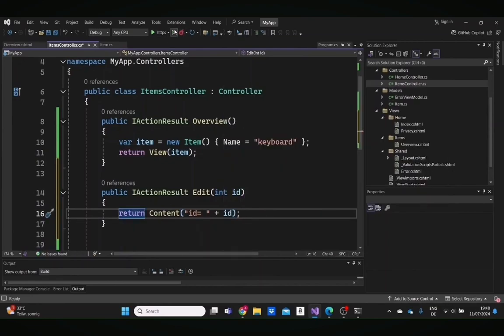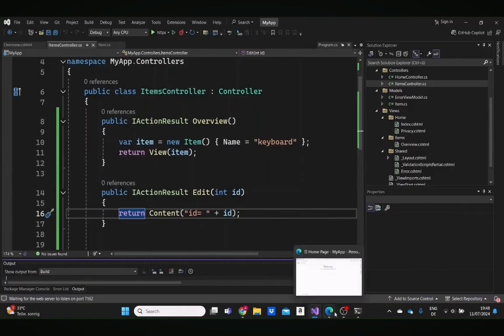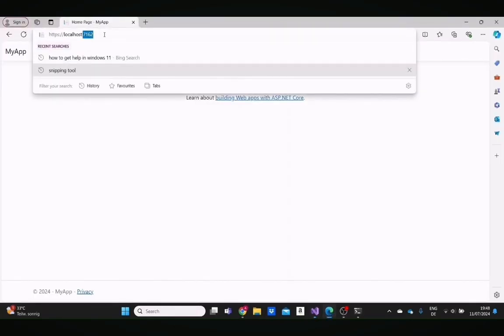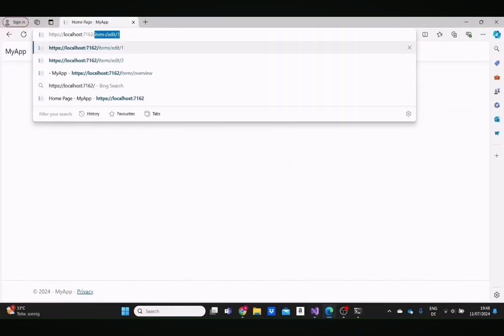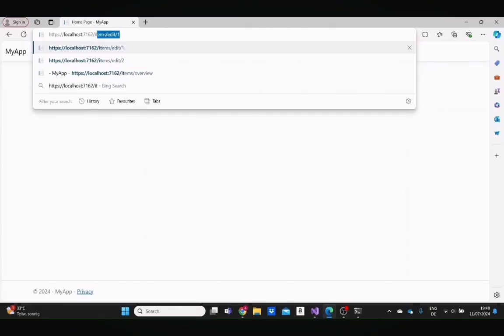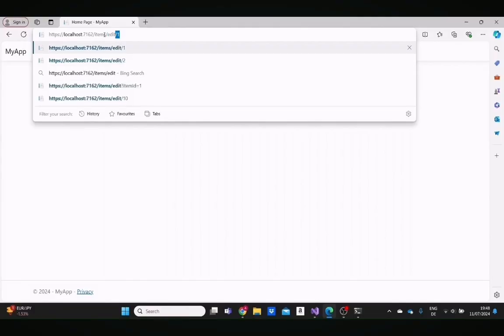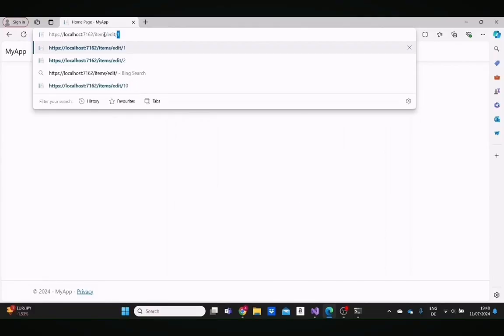Let me just run our project. And if I go to this specific route, items, the name of the controller, slash edit, slash, let's say 231, whatever number you want, we'll see that the parameter is passed to the action from the URL directly, and then we have displayed this parameter on the screen. So we can see here that the id is equal to 2.